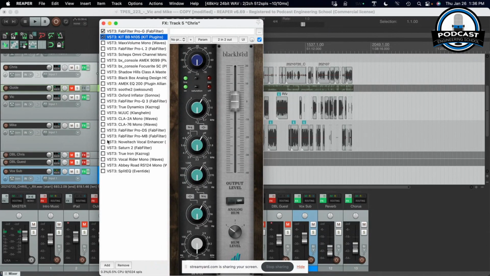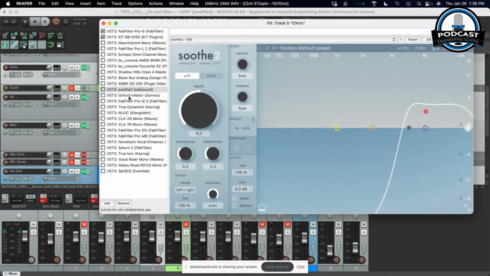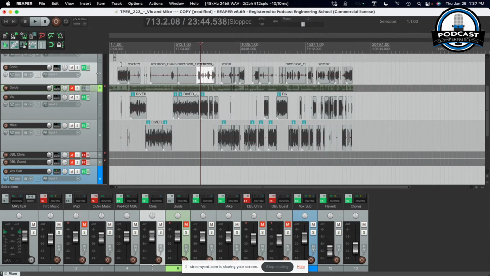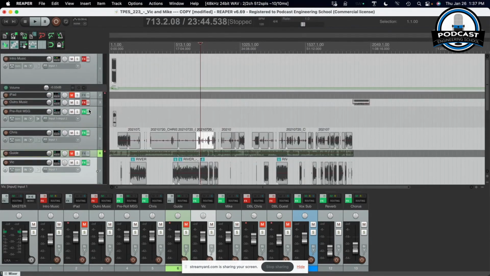And then usually I'll add other plugins, like I said, I'll add the Soothe if I need to. The Oxford Inflator is a great plugin to make the person's voice sound closer. I mean, I could talk plugins all day, but that's how I do that. And yeah, then it just comes down to mixing.